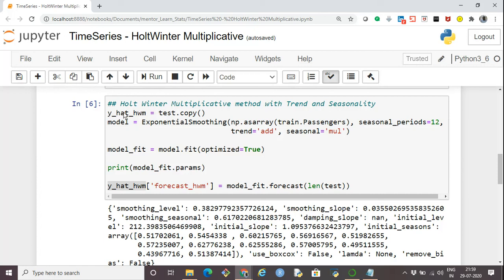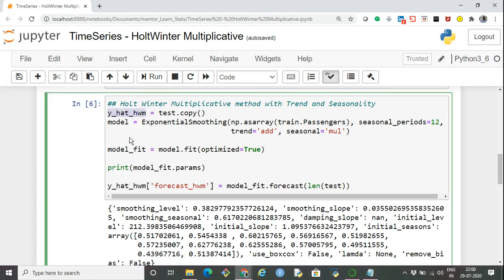And this forecast is based on the Holt-Winters multiplicative method, HWM. So this HWM stands for Holt-Winters multiplicative method. So that's the reason why I have named this particular object. Now what we have to do first is we have to create a model.